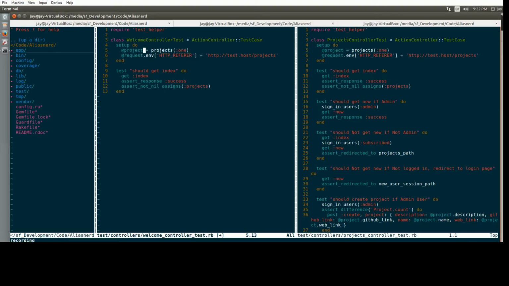Okay, so this is going to get projects 1. Good. Don't need that. Should get index. Should assign projects. And that's it.